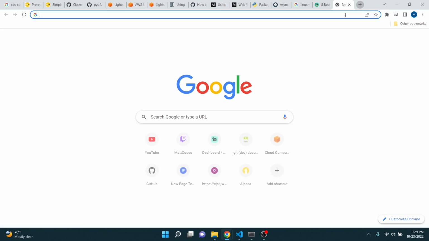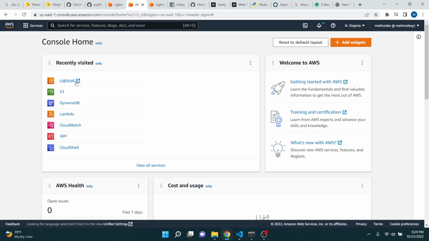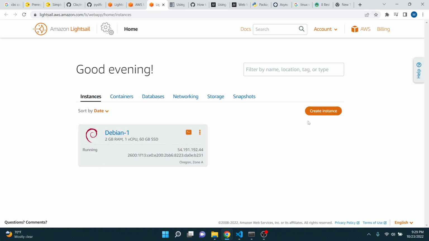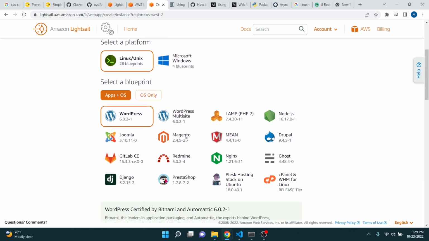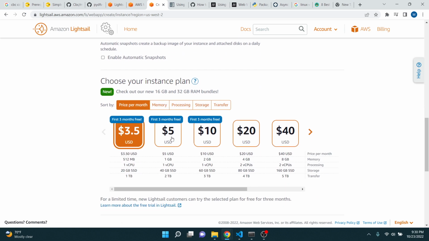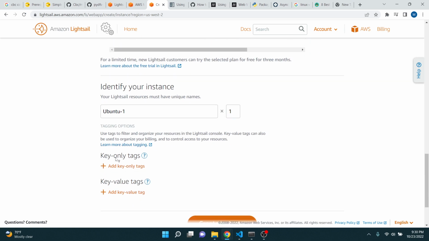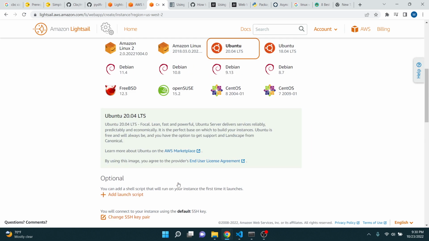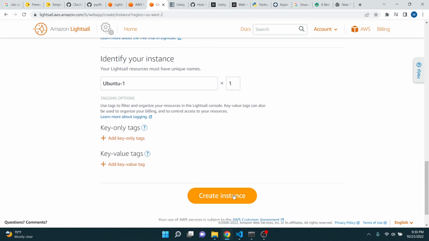You know what I'm going to do? I've been wanting to, well, before I do that, Light Sail. Let me create an instance and just mess with this for a minute. Let's see if we can get this thing to work on here. I'm going to try Debian or Ubuntu. Let's go with Ubuntu. Let's go with the $5 one. Let's create an instance.